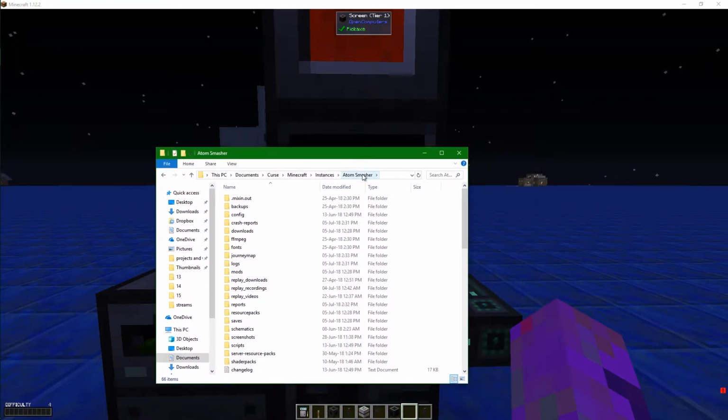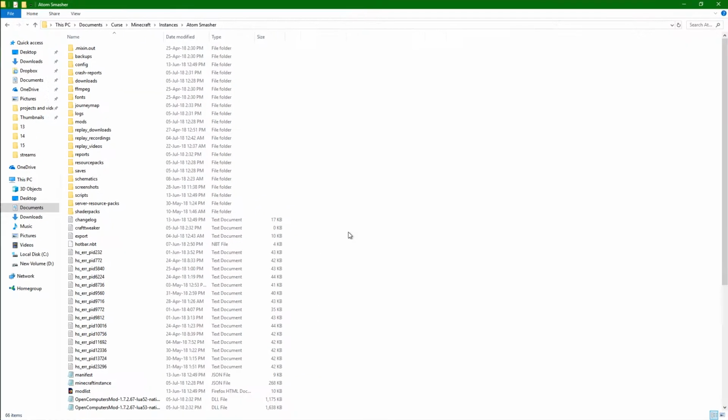Okay, my Atom Smasher folder is in a bit of a weird place because I'm in the holdout zone from Curse Launcher, and obviously it's now the Twitch launcher, so yours might say Twitch here instead, but you need to make your way to the Atom Smasher folder. If you don't know how to do that, go to the resource packs. It will put you into one of these folders and you just go up one.